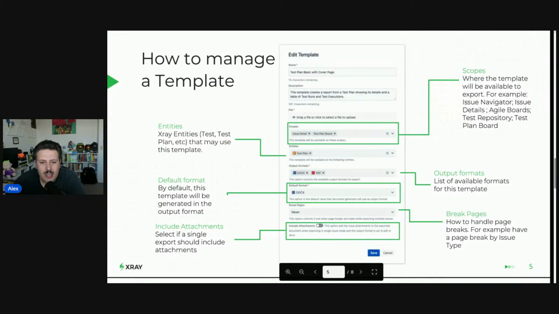So how to manage your template. We're going to have entities. When you go and edit your template, you give it a name, you give it a description, you give it a scope, right? This is where the template is going to be available to export. For example, in the issue navigator, in the issue details, in the Azure boards. So this will tell us where we can call the template to be used. Then we have the entities. Is this going to be for the test plan, the test execution? You choose.